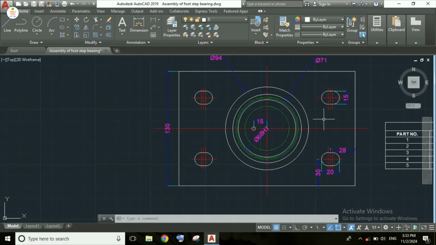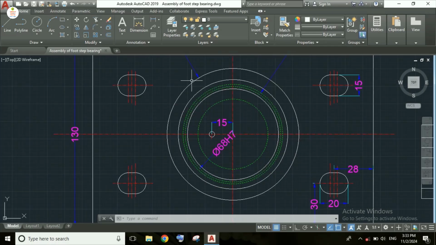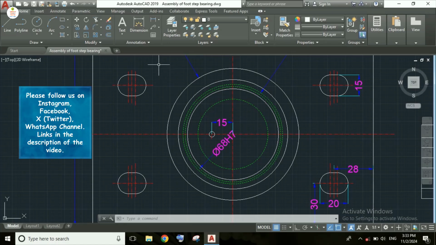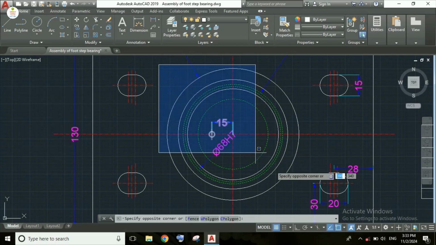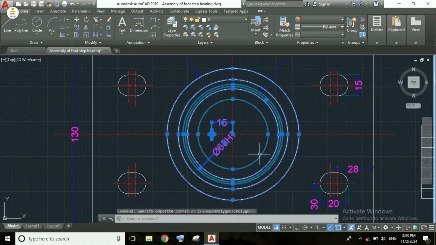For that, see here, I want to select this circle. The second method is I will select the object by clicking here again with the mouse button like that, and see here, a rectangle has been generated and I will drag my cursor all over these circles which I want to select, as you can see here. So the object has been selected.